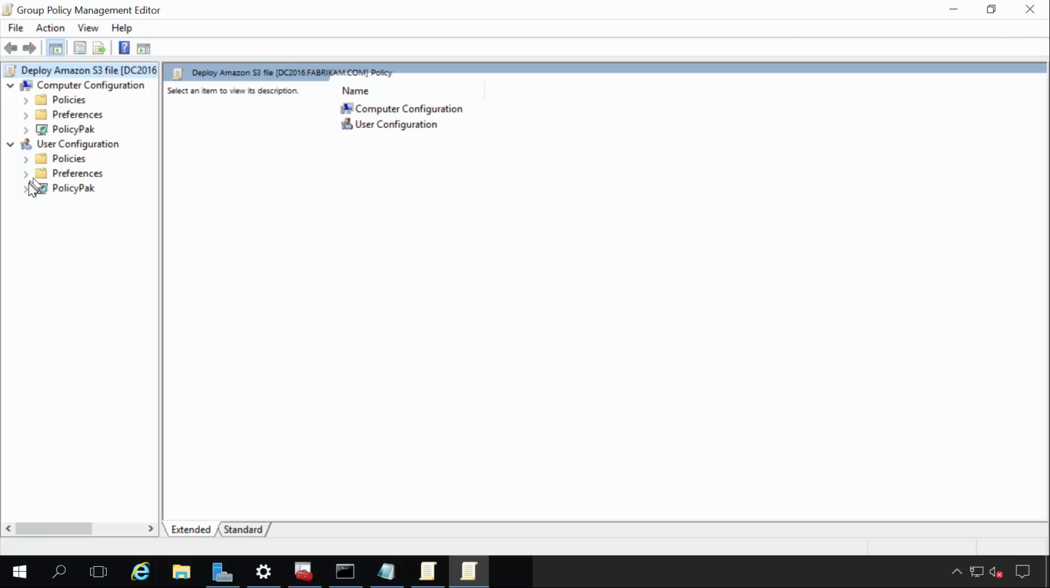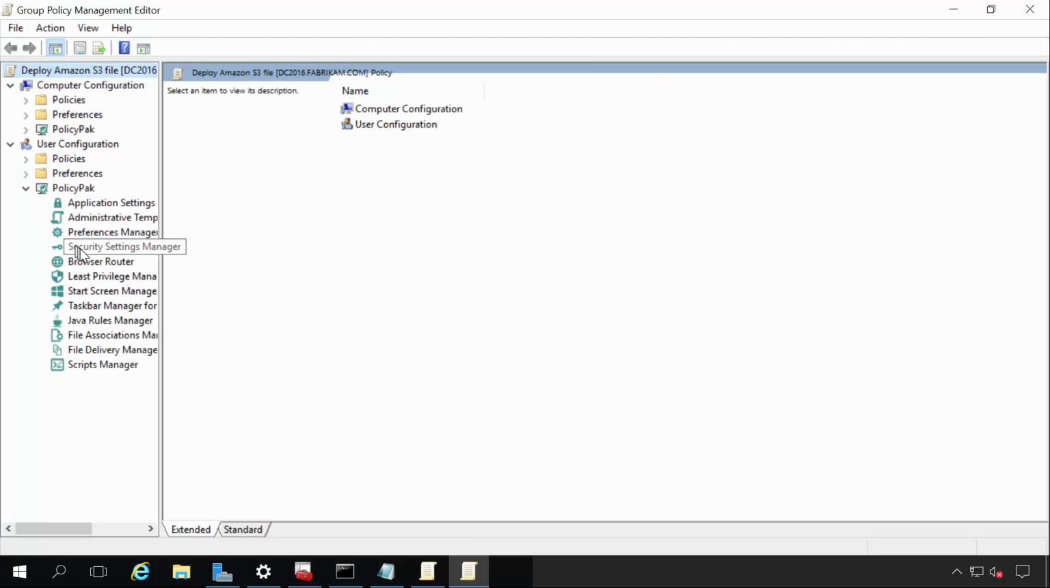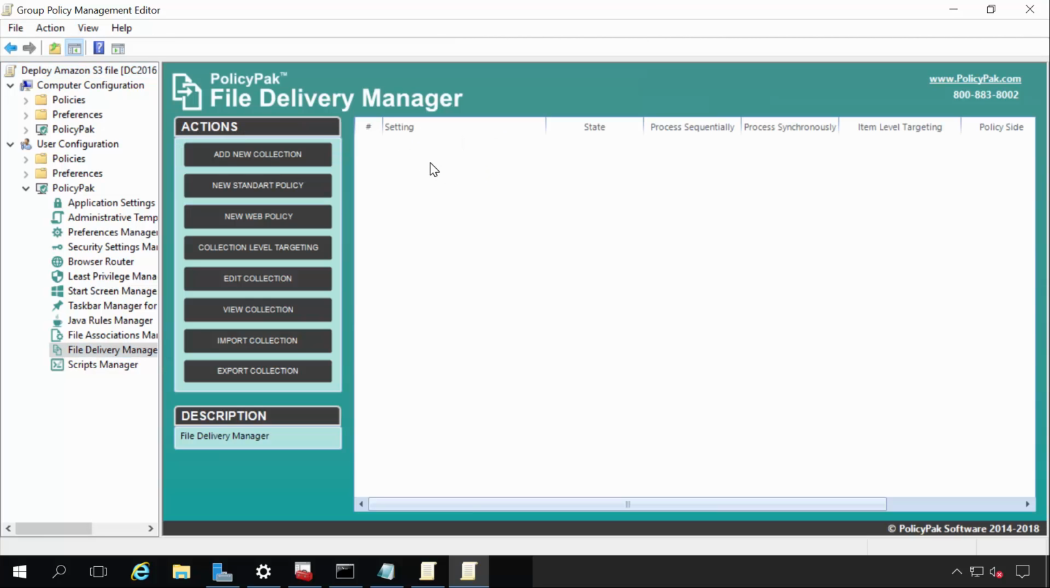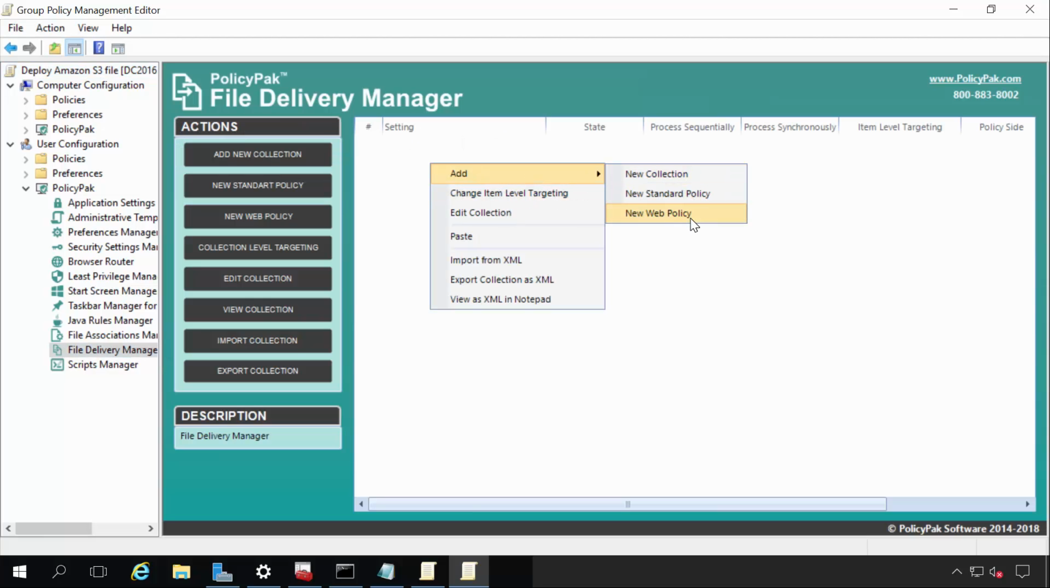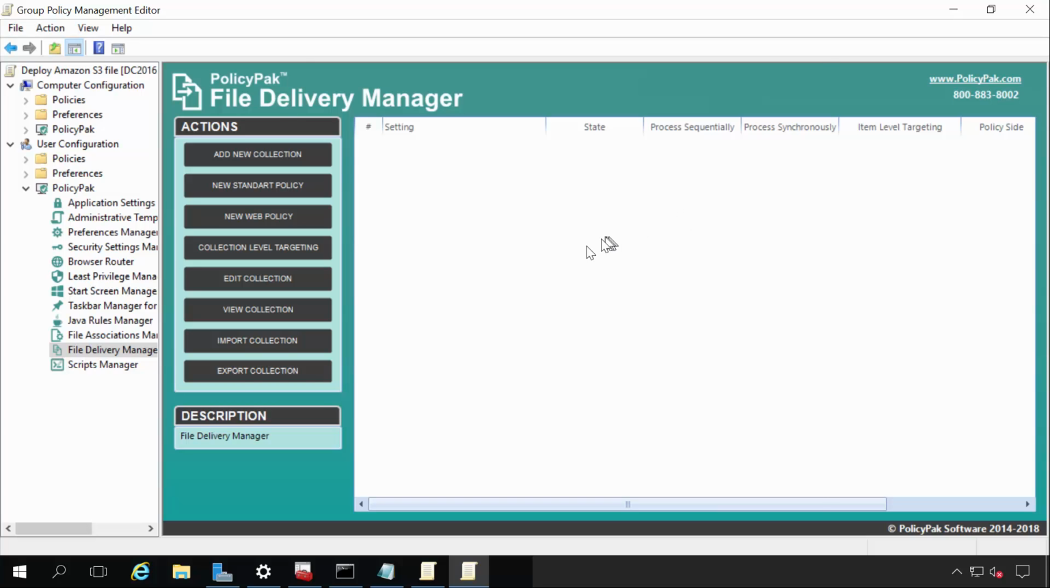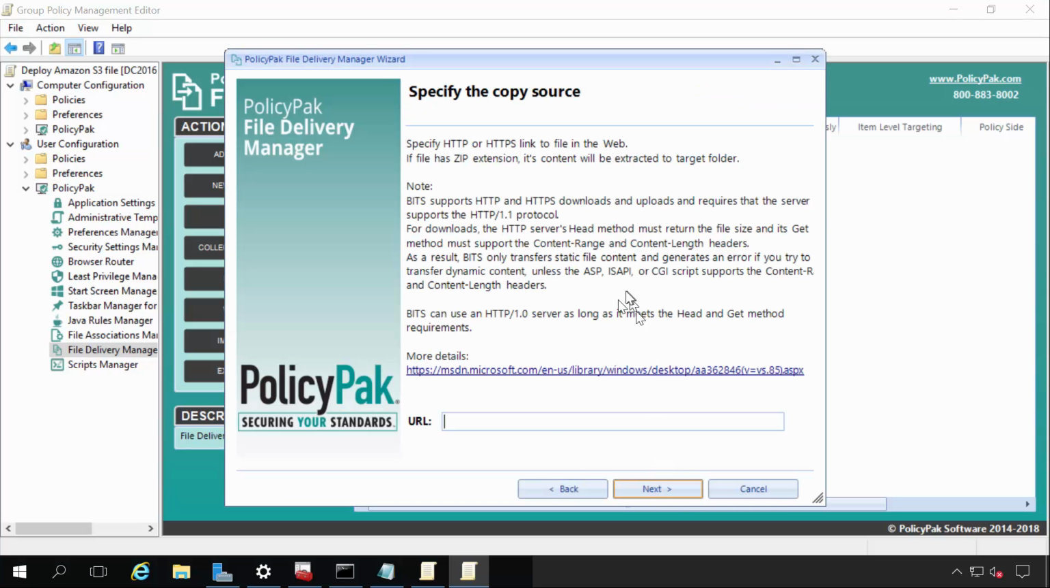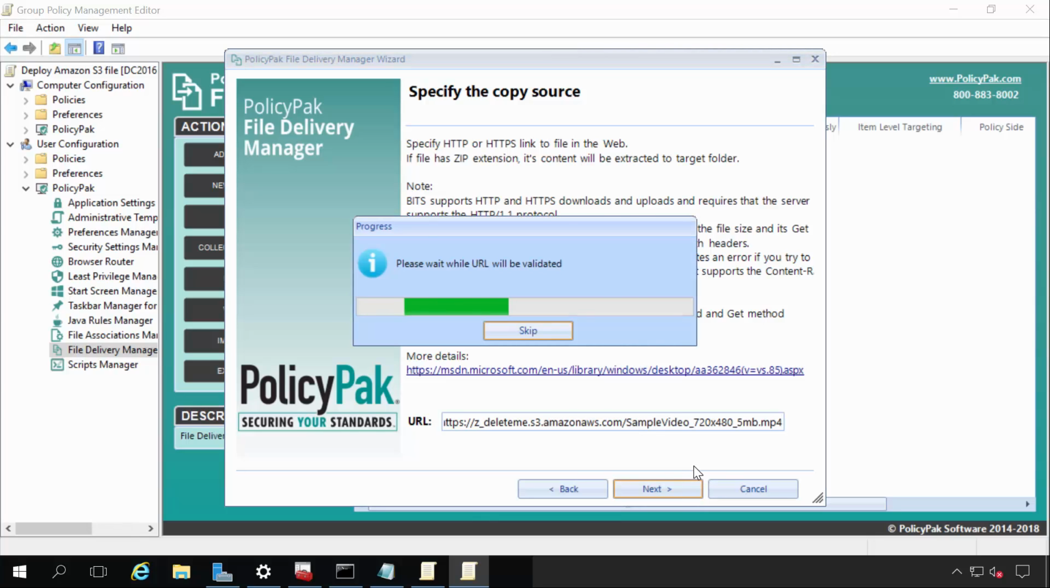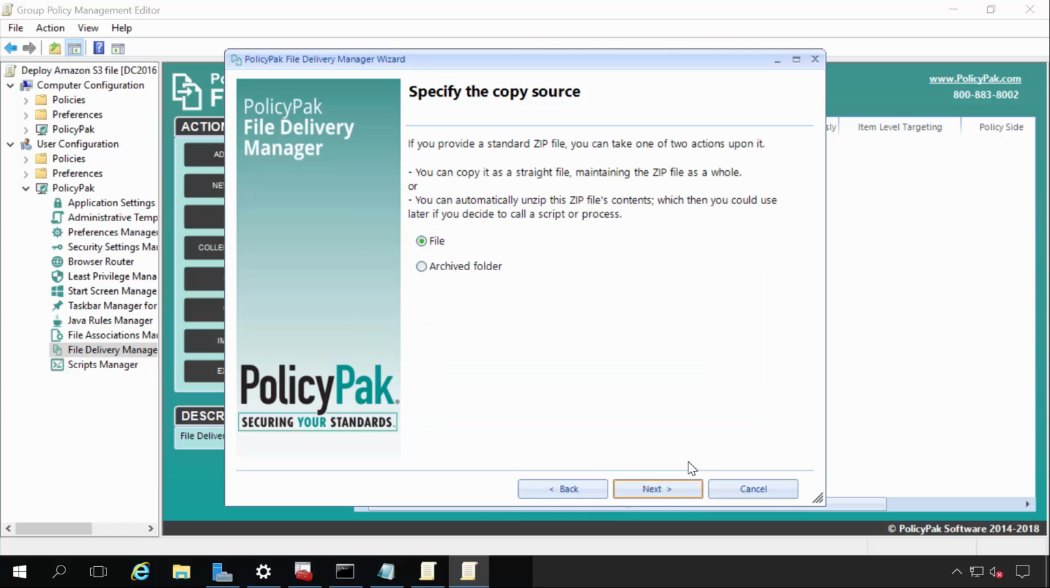So I'll go down to user side PolicyPak, go down to File Delivery Manager, and this type of policy is called a web policy. So we're going to take a web policy here, click next, and we're going to paste this in. And when we do, it's going to validate that it should go all perfectly. So what happened, it did a quick validation. If you didn't have internet connectivity or you were trying to use a service that we don't support, then it would tell you and stop right there.